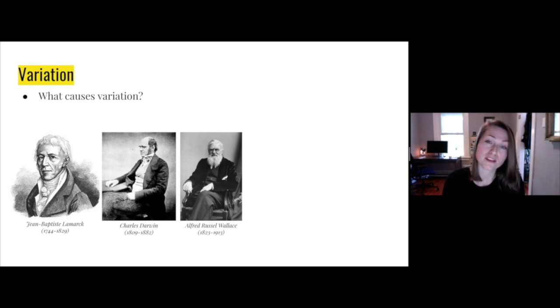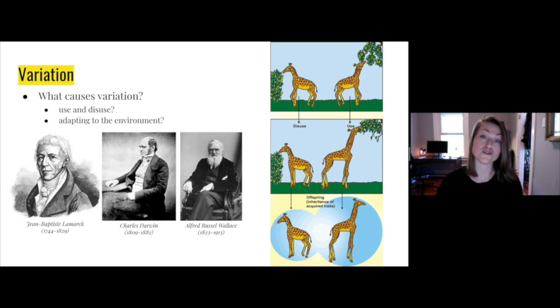Lamarck put forward a theory called use and disuse. He thought that organisms developed new phenotypes, new traits, based on their environments. For example, if a giraffe only eats from short trees, then his neck is going to stay the same length and he will pass on a short length neck to his offspring. On the other hand, if a giraffe is always eating leaves from tall trees, then eventually he will acquire the trait of a long neck and then pass that on to his offspring.